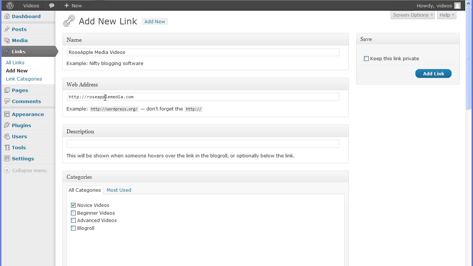The web address is the destination URL of the site for the link and is a required field. These can be external links to other sites, or they can be internal links to your own site. Use the complete URL, including the http://. The description is optional but helpful. How this description is displayed will depend on the theme or the widget being used.